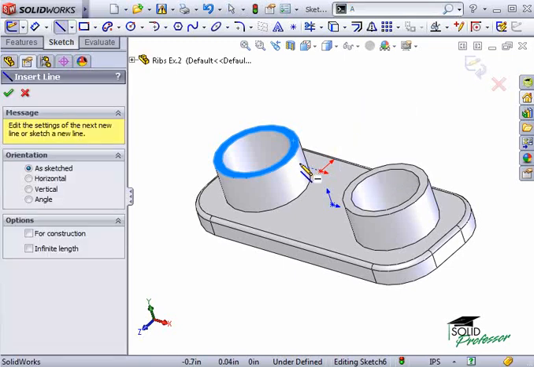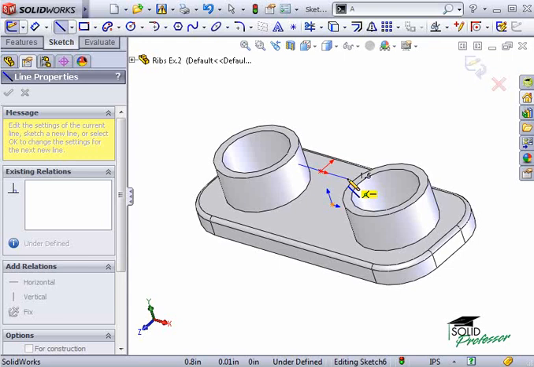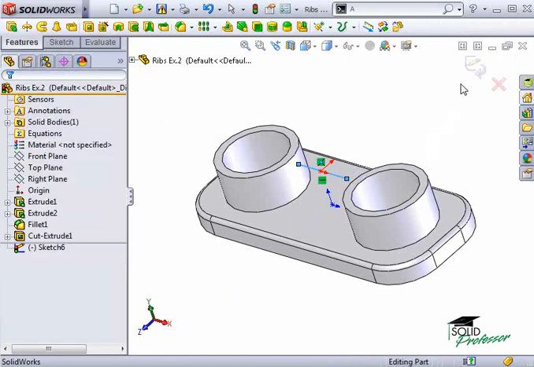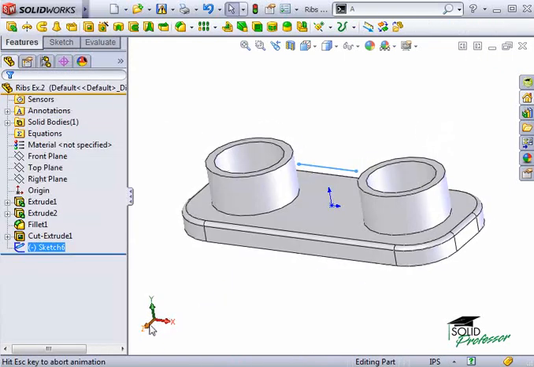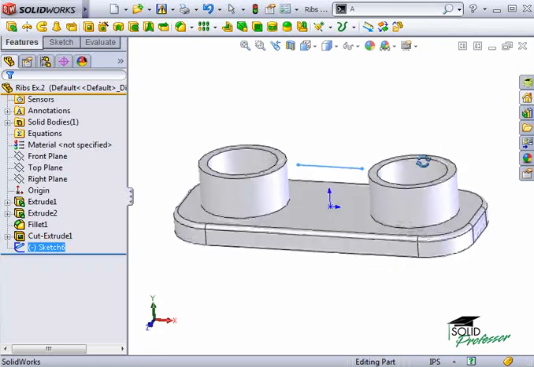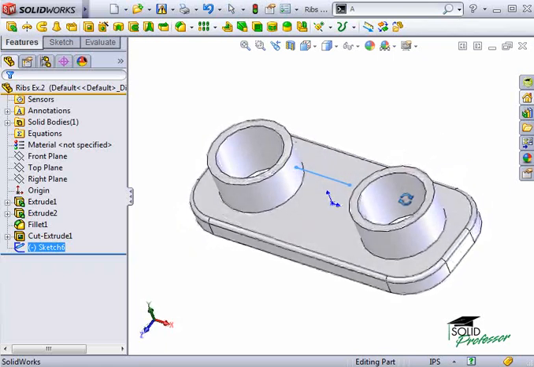Notice that I'm only sketching a single line. This is all you need for creating a rib. The other thing to note is that the endpoints of the line don't have to connect to the surrounding geometry. SOLIDWORKS will automatically extend the rib to the surrounding features or faces.